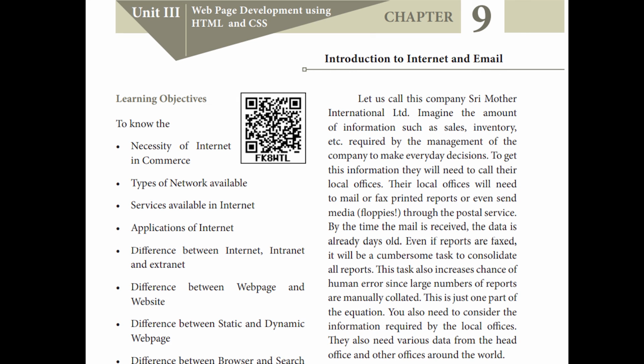And about internet threats also, about browsers, web page and website differences, static and dynamic web pages, you will be learning here. You will also learn some rules to follow while surfing on the internet. If you are searching something on the internet, what you have to do and what you should not do will be given in this chapter. This is a very important chapter to know about the internet and also about email.